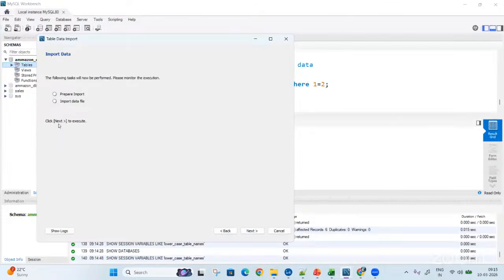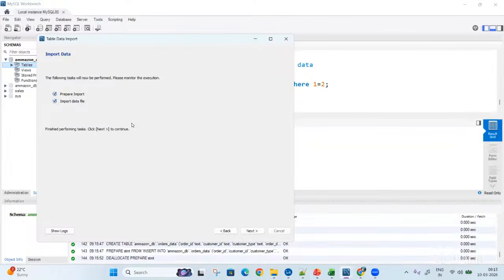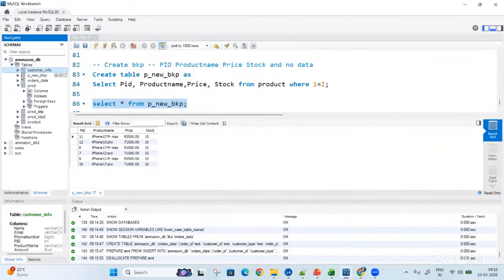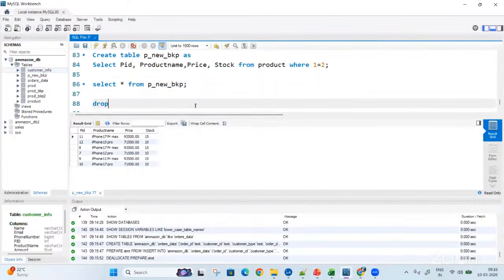It is preparing and executing. Do you want to prepare an import? Yes, I'll say import. Now it says data is too long. It did not import. Let me drop this table because there was some issue with the data type. Let us re-import. Drop table orders data.